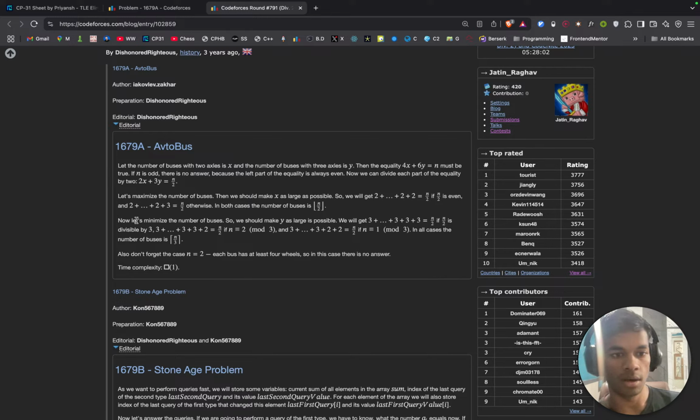Now let's minimize the number of buses. This is when we are trying to maximize the number of buses. That is very elegant. Divide by 2. Yes. If n is even, fine; if n is odd, then I replace 1, 2 by 3. That is cool. Now let's minimize the number of buses. So we should make y as large as possible, right?